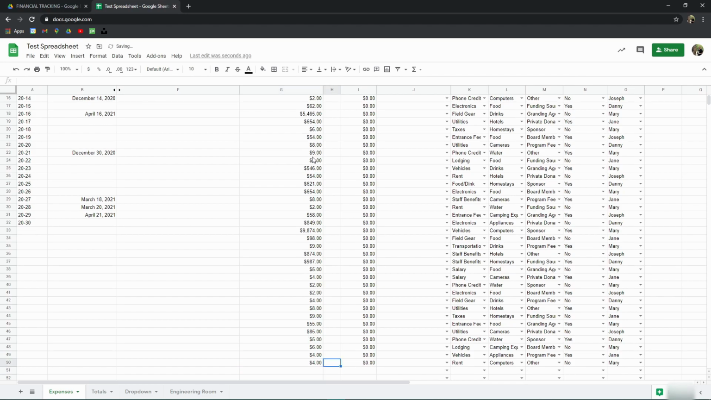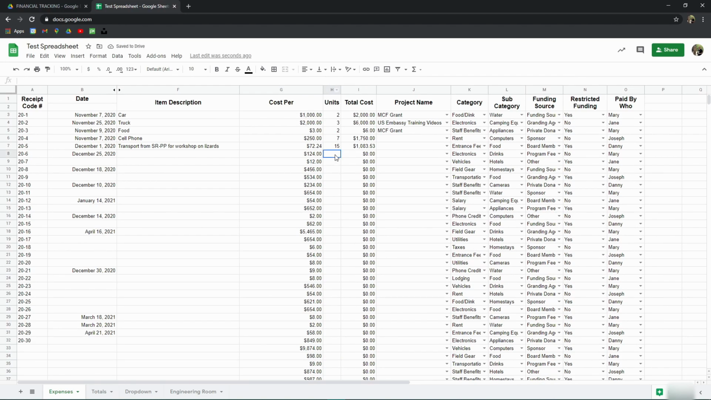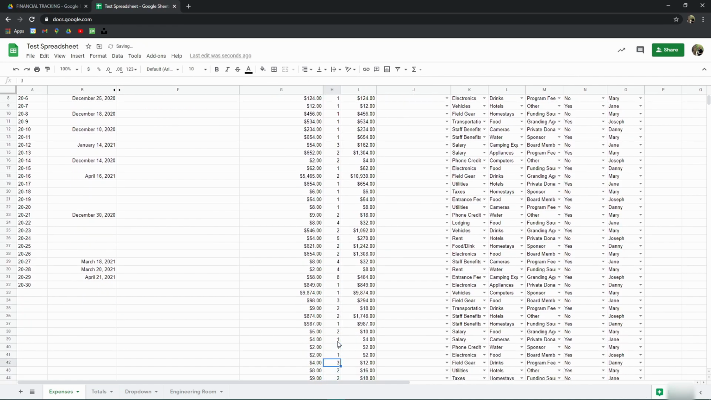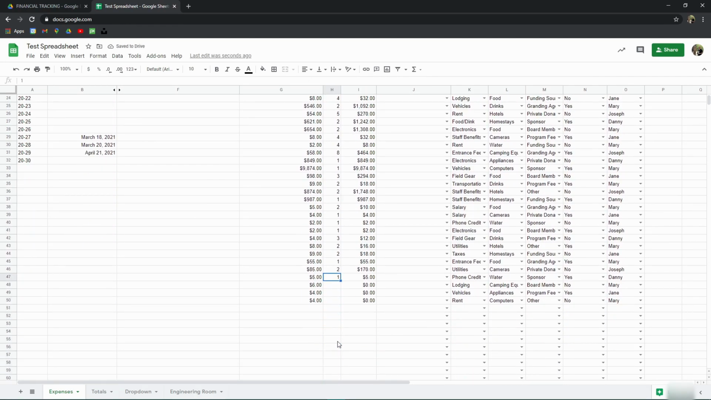Good. And then, so we've got our costs in, and then how many units are we buying? So a lot of these are just going to be 1, some of them will be 2, some of them will be 3, 1, 1, 1, we'll do 2, 2, 2. Oh, no, that's too much. All right, and then we'll copy that section, put that down. Again, this is all just so we have some data to work with, right? You guys would actually enter this based on real information.